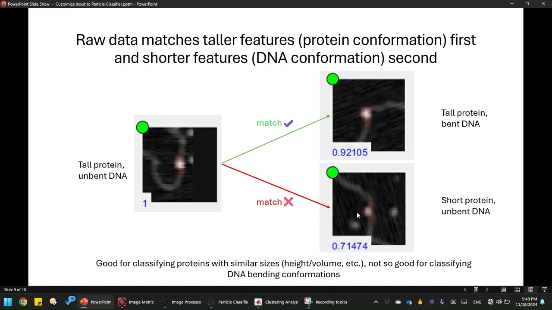But for these two particles, you see the DNA bend is pretty similar, but because the protein is different, right? This is a tau protein, this is a short protein. Even though the DNA bend stays the same, the program says it's not a match. That's the issue when we use the raw data as our input for the particle classifier. So that's not good for analyzing the DNA bending conformations. So what is the solution for that? To resolve this, we want to analyze the DNA bending conformations.